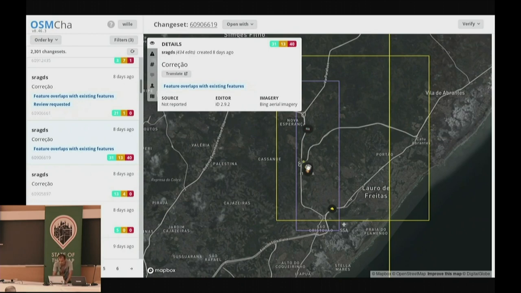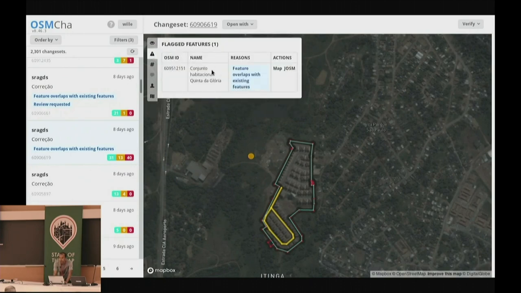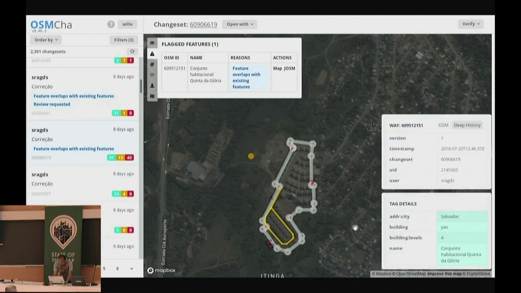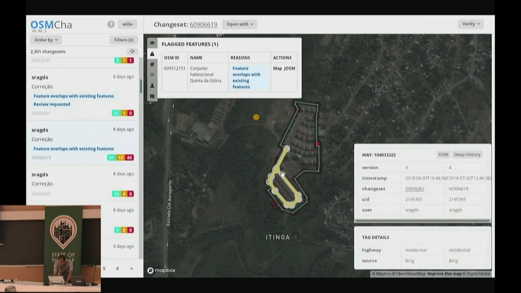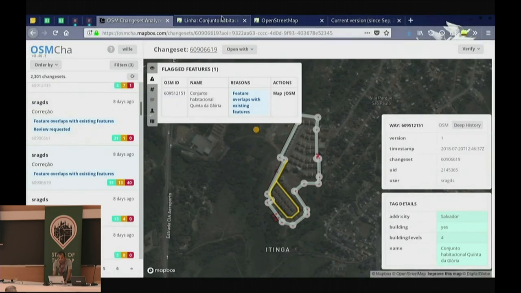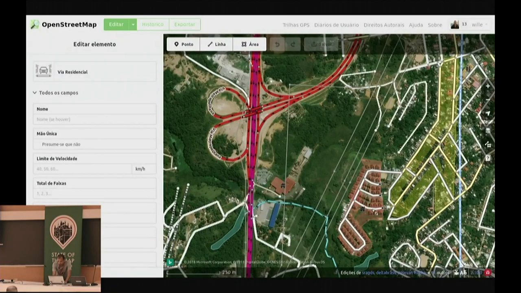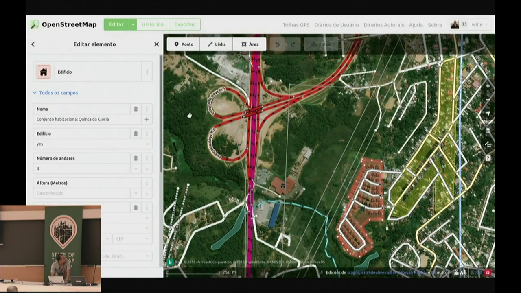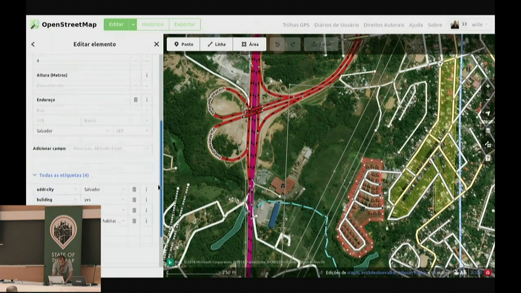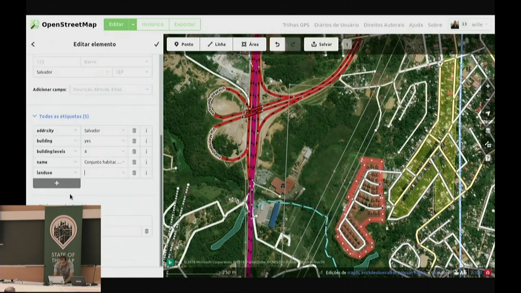And here we have a visualization of the changeset. So we have, for example, one feature that was flagged. That is this. It was flagged because you have a highway here that intersects with another object that is a building. So we can load it on the OpenStreetMap website here, and we can edit it. The problem was that the element was classified as a building. So I will remove that tag. It should be landuse residential.